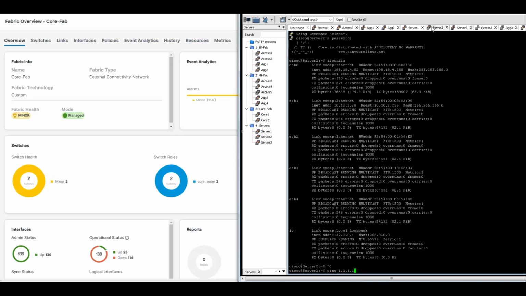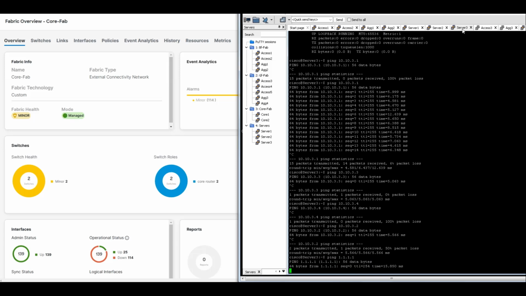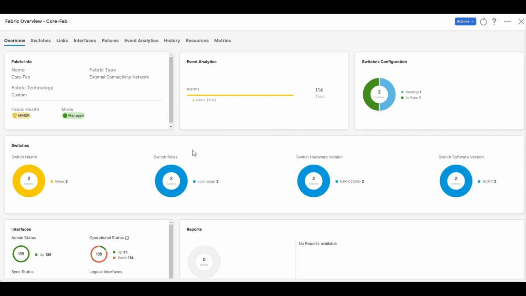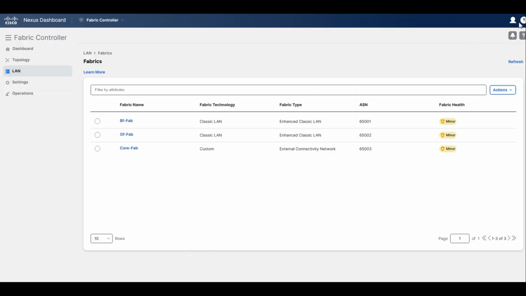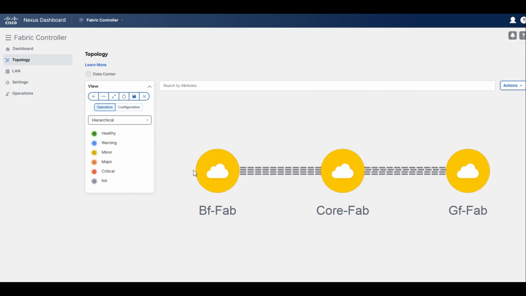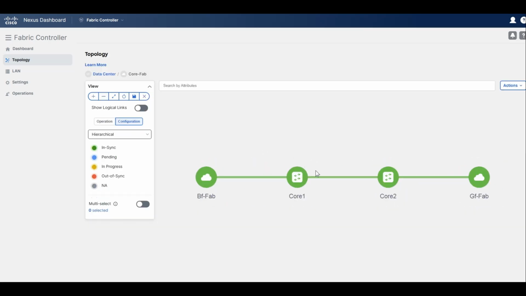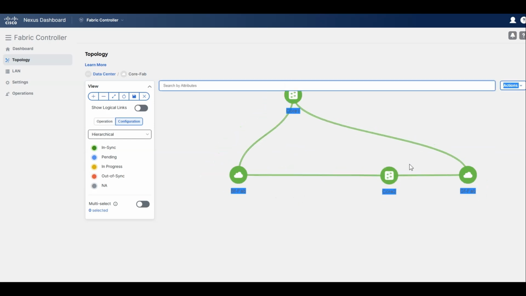Server 3, going to ping 101.1 and it's already pingable. So the last thing we're going to do is verify the overall topology. So return to the controller and then we're going to topology. We'll click the core fab and review the configuration. If you're seeing things like a one line, don't worry, just move it up. And you will see the core to the fabs.